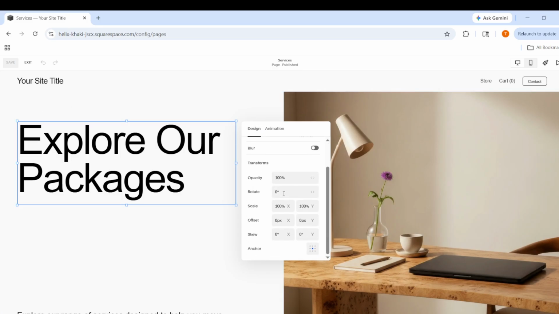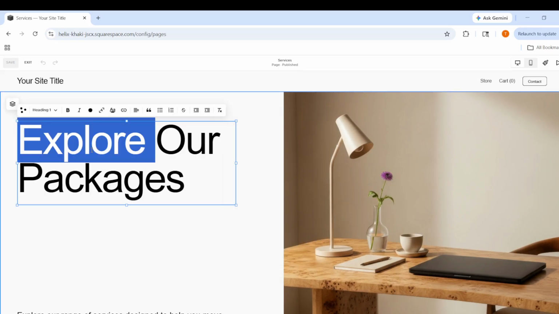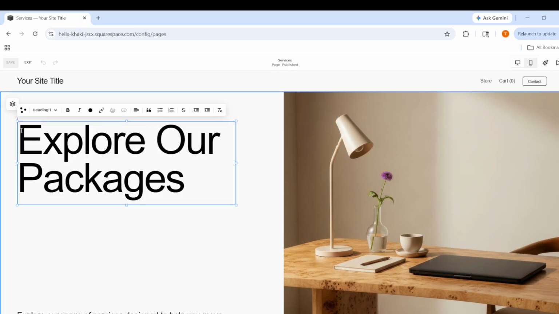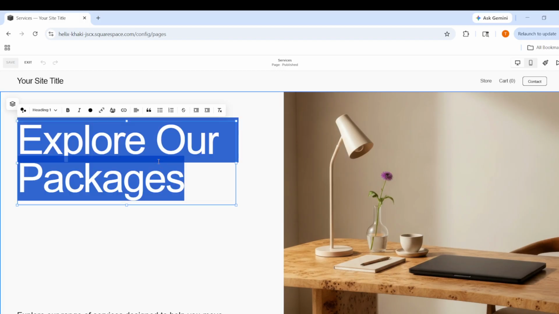Your computer will open a file selection window. From there, choose the file you want to use. Make sure you select the correct version before continuing, especially if you are uploading something like a PDF, document, or downloadable resource that visitors will access directly from your site.